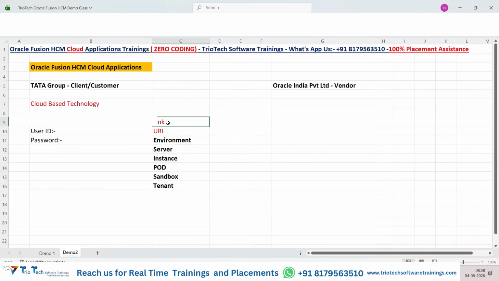So never ever use the words, can you give me the link of the client? Hey, can you please give me the URL of the client? Please don't use them. These are red marked. So these are the terminologies that we can use to refer to the Fusion application. Pod means platform on demand. That is the abbreviation: platform on demand.